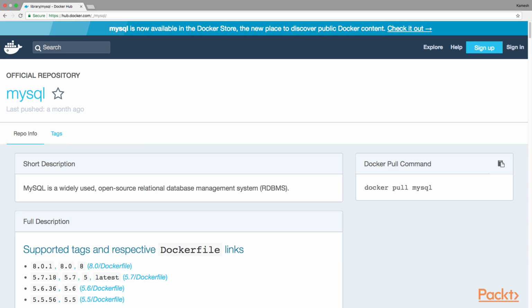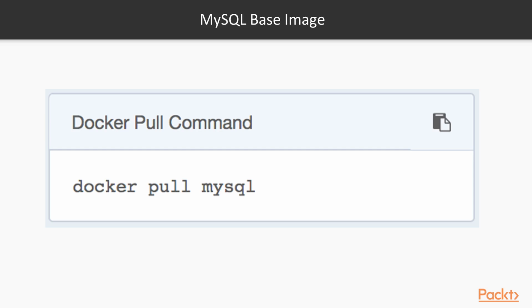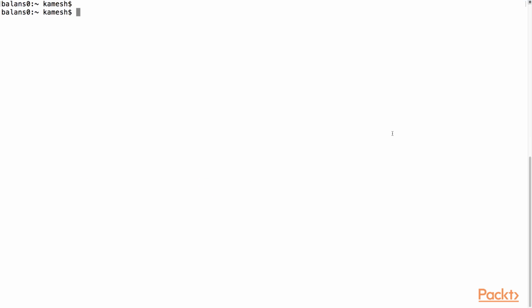So now, we're going to run a Docker container using a MySQL base image from Docker. This is the web page for the MySQL base image. We obtain the MySQL Docker image by issuing the following command: docker pull mysql. Now that we've pulled the Docker image, we issue the following command to run a Docker container named gopherface-mysql.